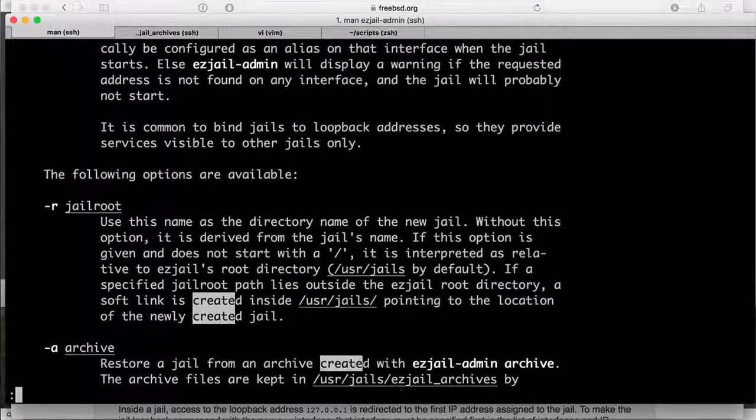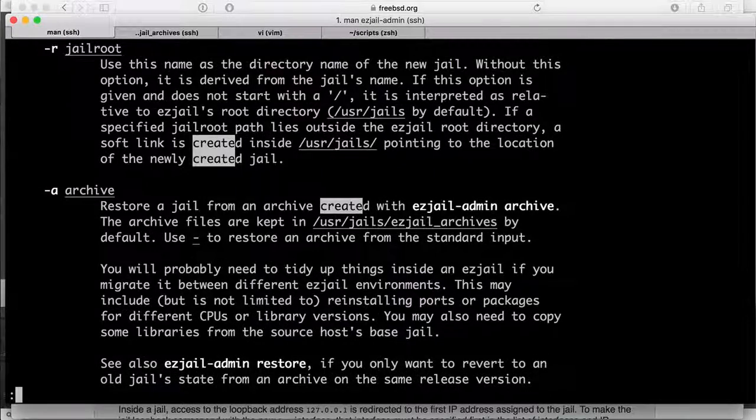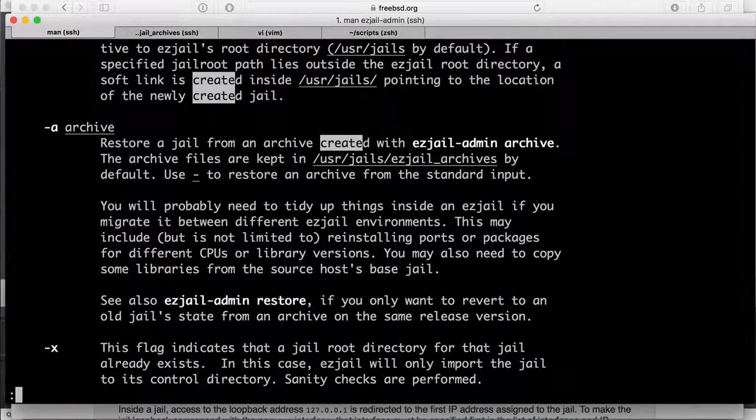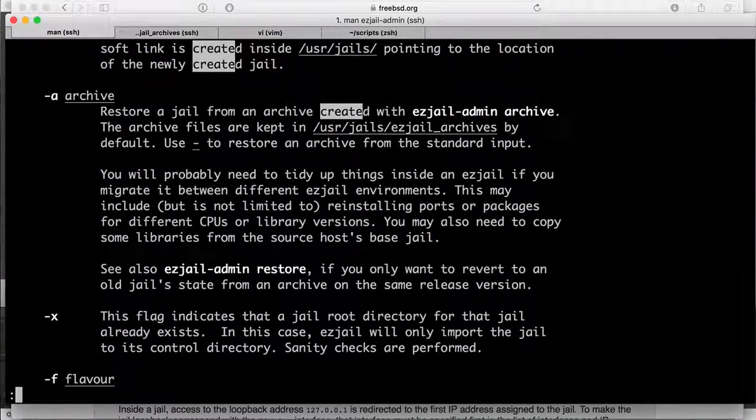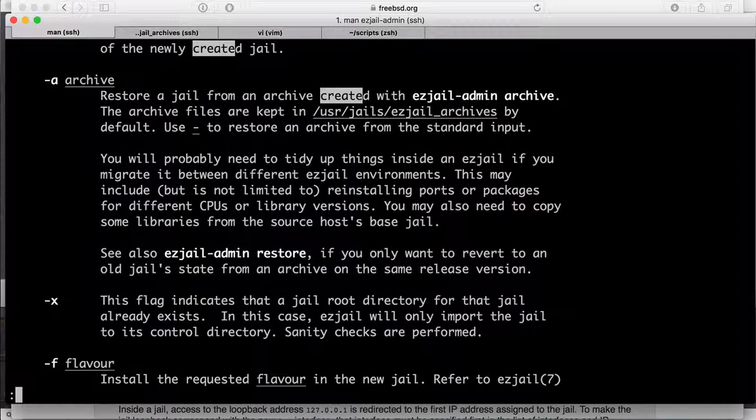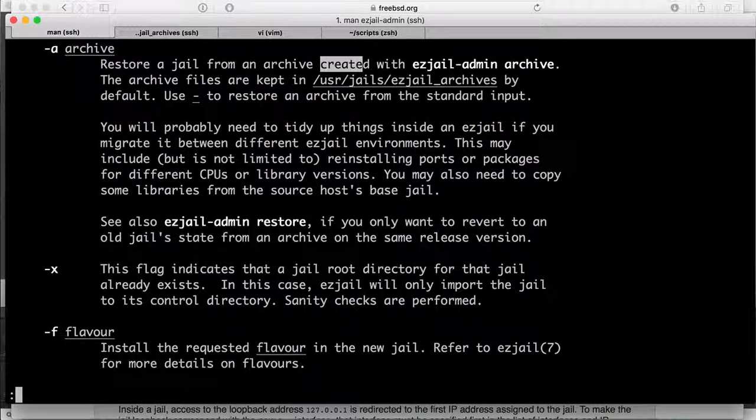Jail name, -r. We restore a jail from an archive. The archive files. Yeah. You probably need to tidy up things if you migrate it between different EasyJail hosts. This may include reinstalling ports or packages. I also need to copy some libraries from the source host base jail.